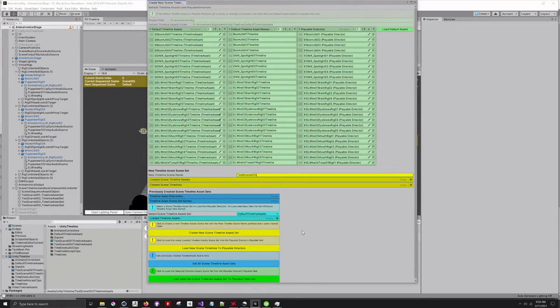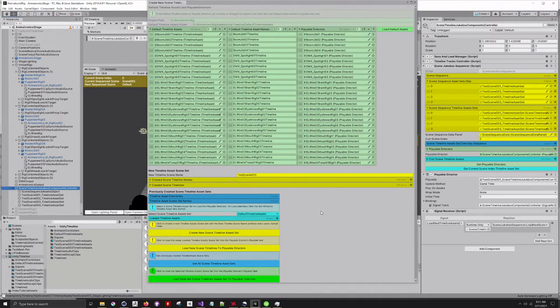So let's create test scene 3. And then we'll go create new timeline asset set. And so what it's doing now is it's cycling through and creating each one of the assets in a folder to install it in. Notice now we got scene 3 timeline assets, and go down here where we can watch a playable director.